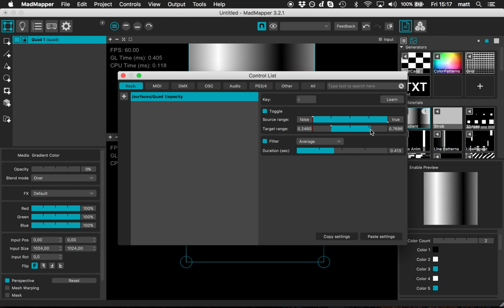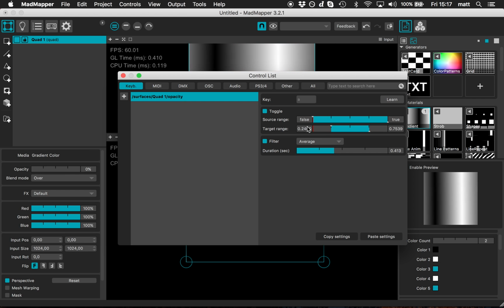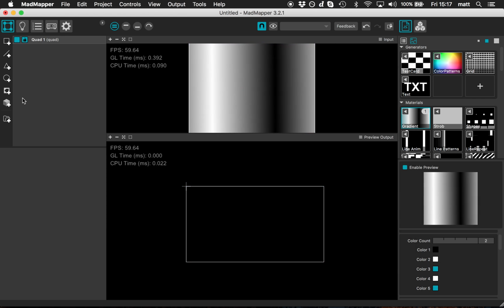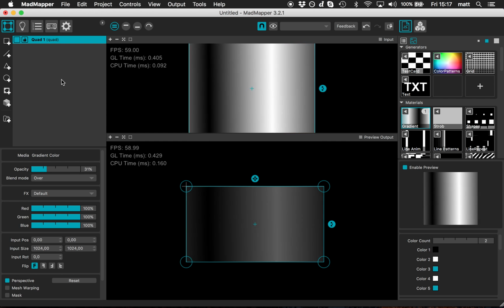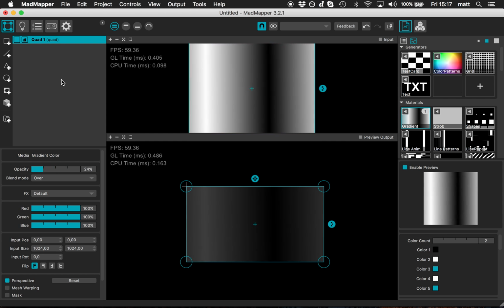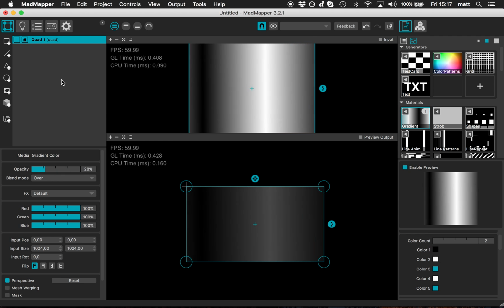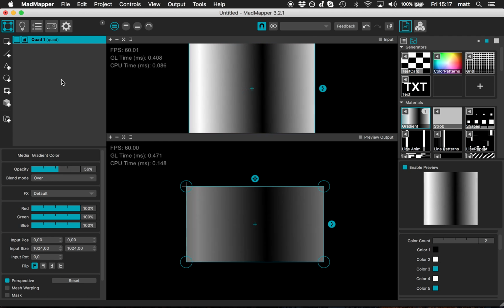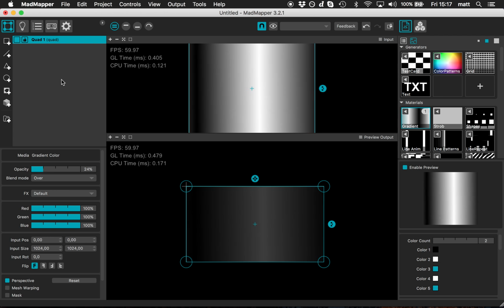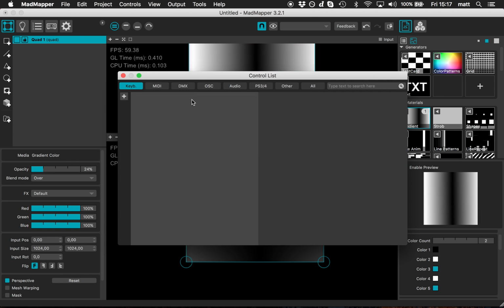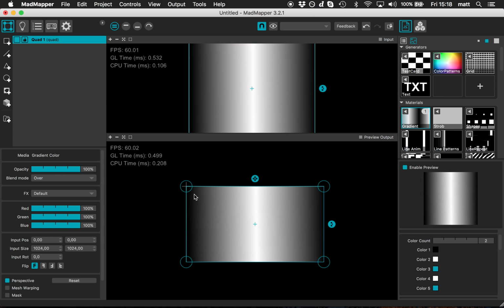So if I want to change it from 25% to 75%, I can do it like this. Now when I press A, it switches smoothly from 25% to 75%. Okay, let's remove my computer keyboard control.